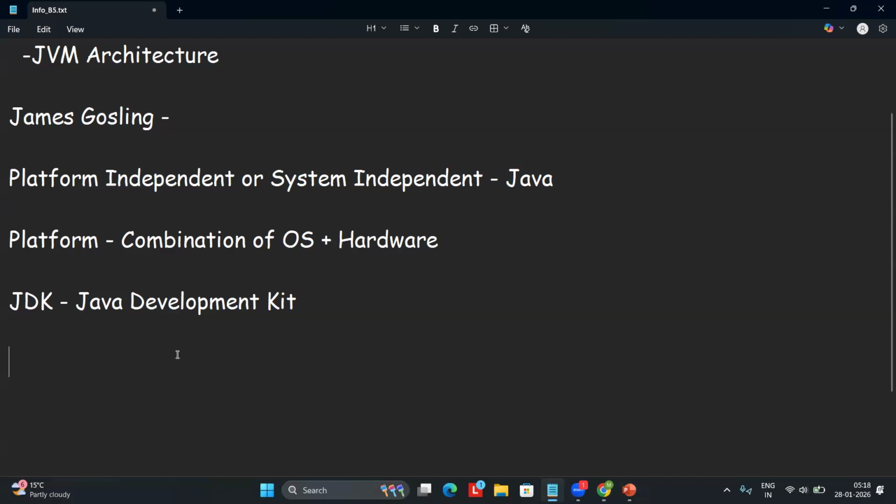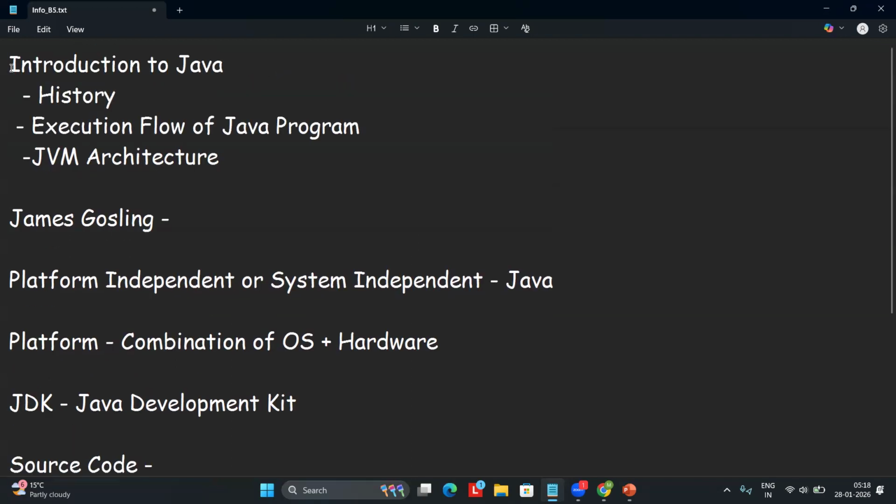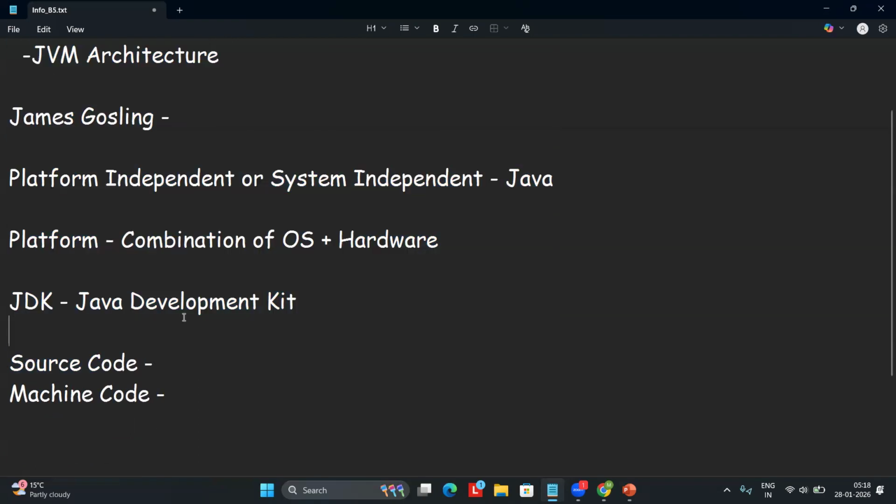two things will be there. One is source code, and the other is machine code. What does it mean by source code? Everything we write comes under source. What does it mean by source? Source is a human readable or human understandable language.